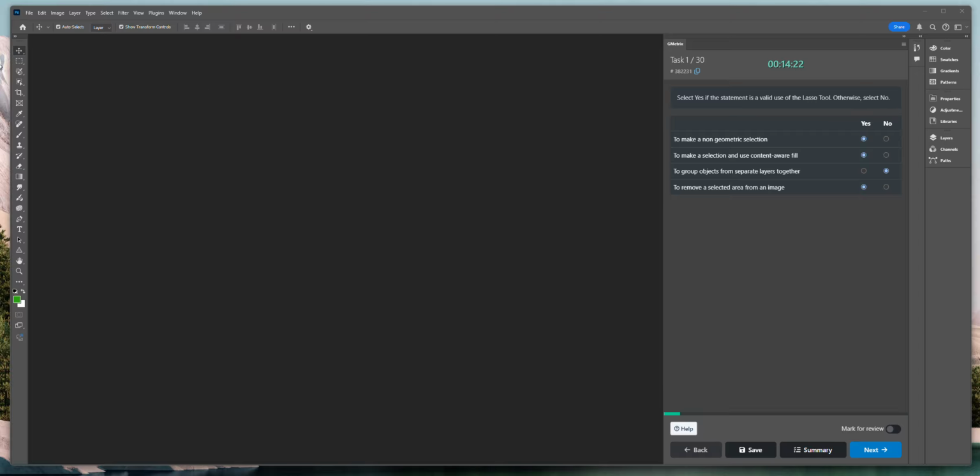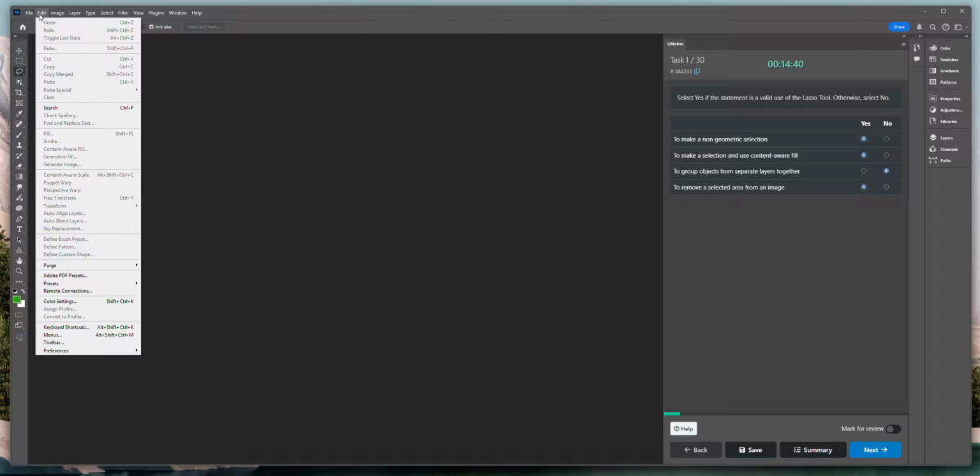Of course, remember that our Lasso tool is our third tool down here. That's the one that allows us to select with a free form, so non-geometric selection is true. We can use that selection to then fill it with a content aware. If we go Edit, Fill, even though we don't have something to do that with right now, so that's true.